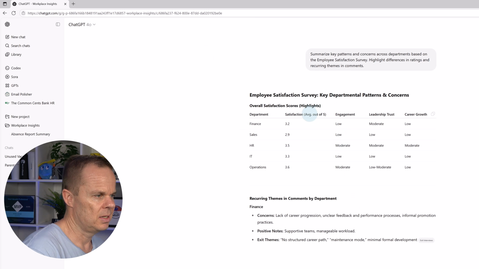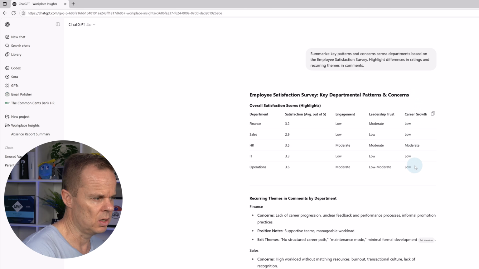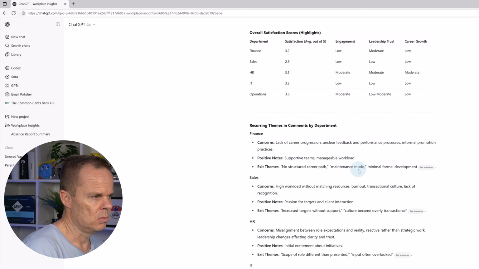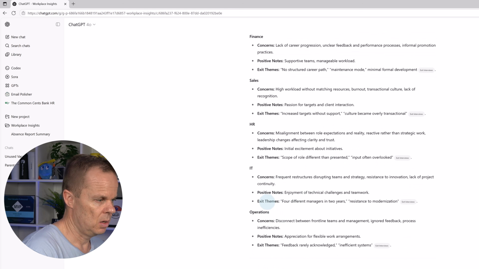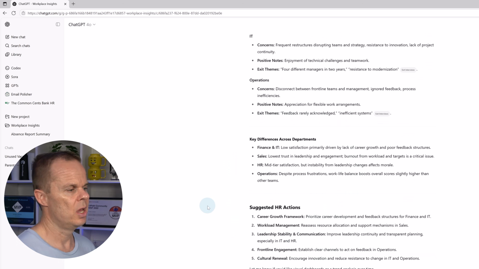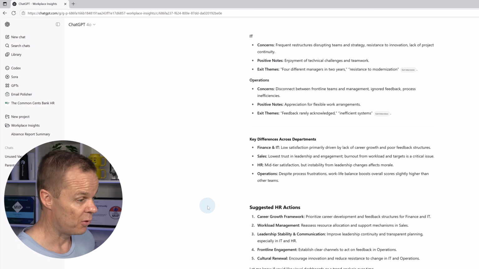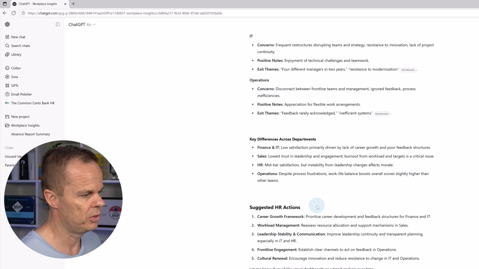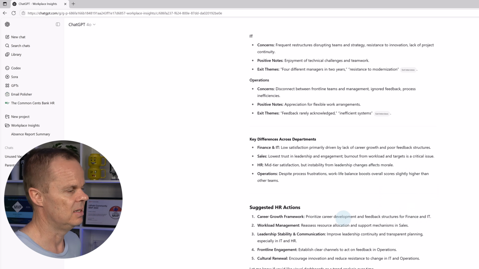Here you will see that the satisfaction is 3.2 on average, 2.9, 3.5, 3.3, and operations 3.6, and engagement, leadership, trust, and career growth. Then we have some recurring themes in the comments from the exit themes, positive notes, and concerns. Then we also have suggested HR actions. For example, a career growth framework, prioritize career development, and feedback structures for finance and IT.